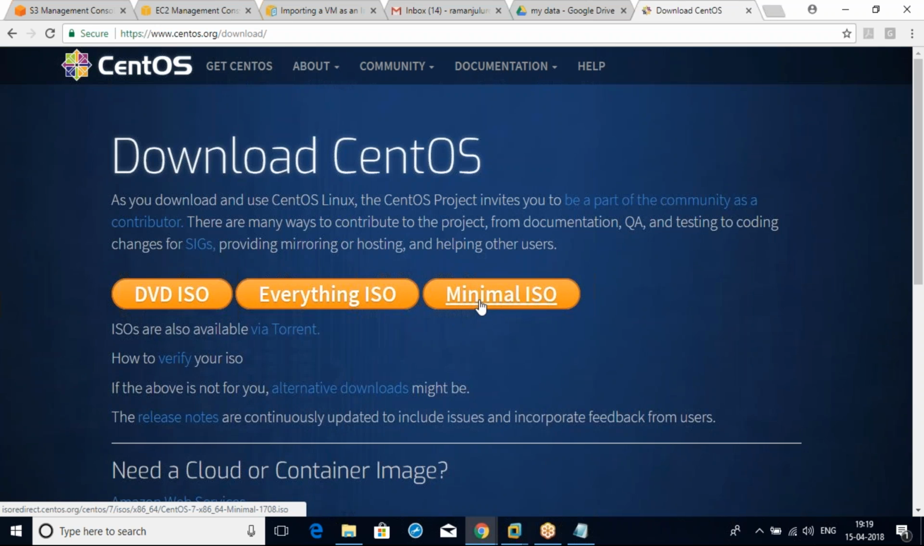If you want minimal, you can go for minimal. Minimal means only command line. You will not get the GUI. If you go for the everything ISO, then you will get the GUI also. That is up to your wish. The DVD is like the DVD version. In my case, I have downloaded minimal. I want only the command line.